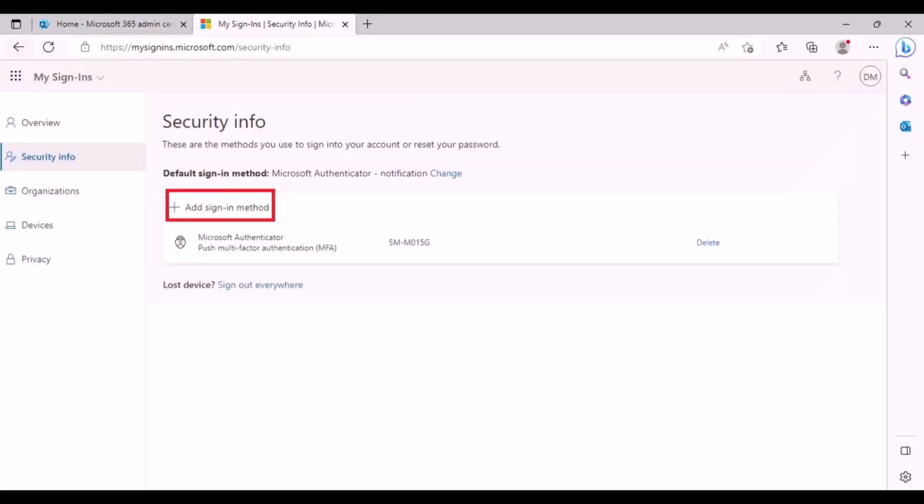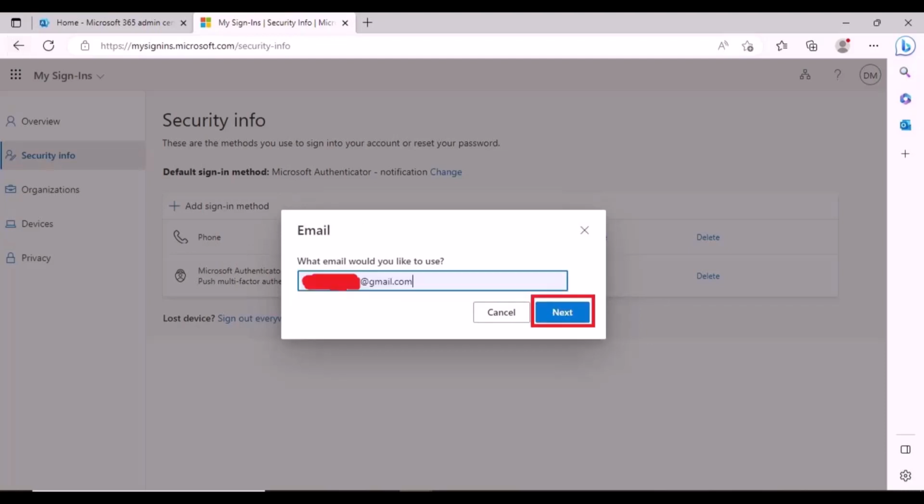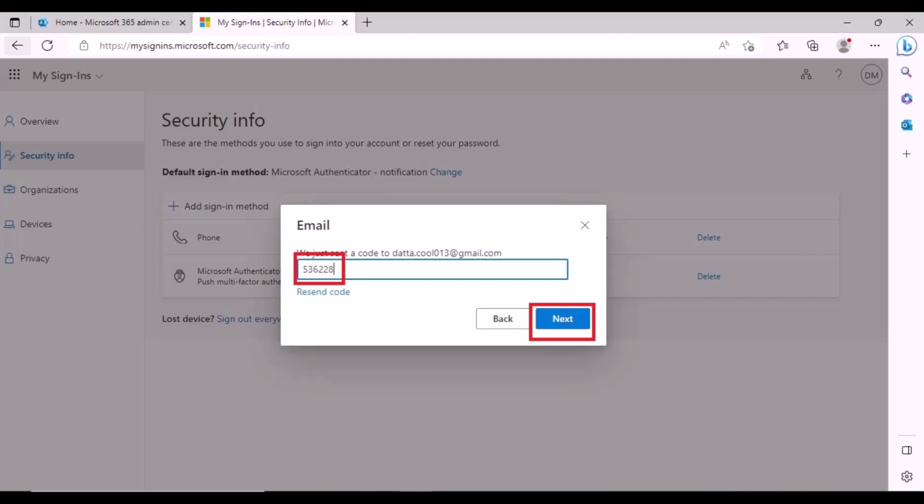So again, add sign-in method. Select email. Click on add. Enter your email ID. Enter the code which you received on your email ID. Next. Done.